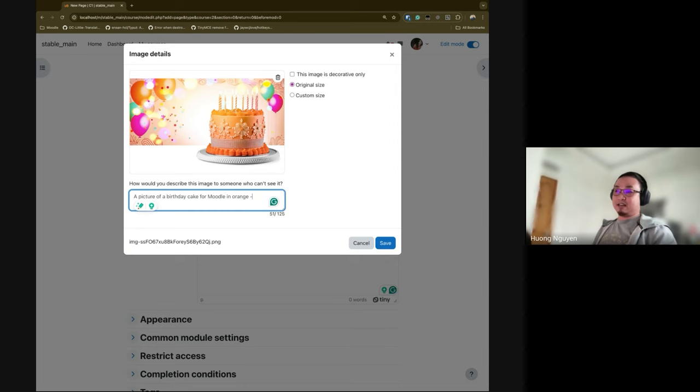The alternative text for the picture will be filled automatically based on the original prompt that was described by the user in the previous tab: a picture of a birthday cake from Moodle in orange. We also add extra text at the end of the description to say that this one is AI generated, to indicate that this one is not real. If the original prompt is longer than 125 characters, it will be truncated to fit 125 characters here.